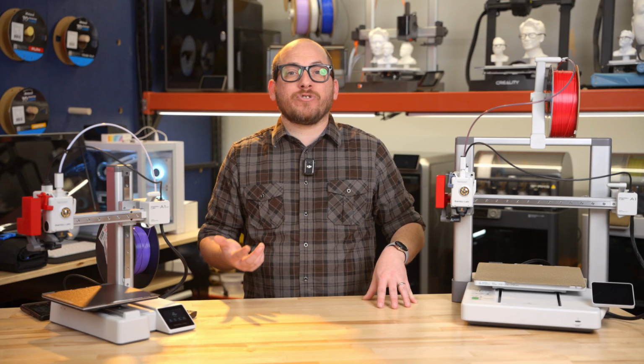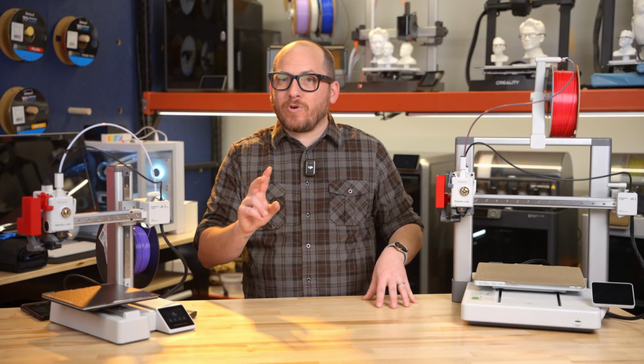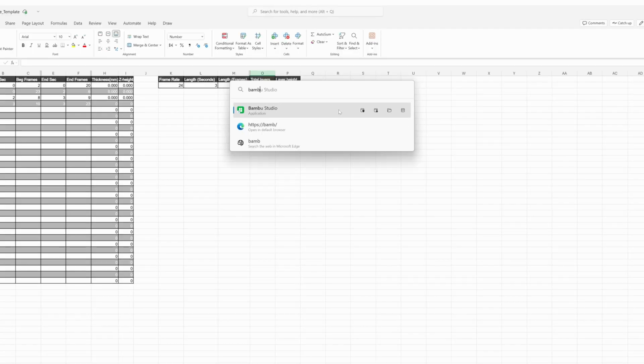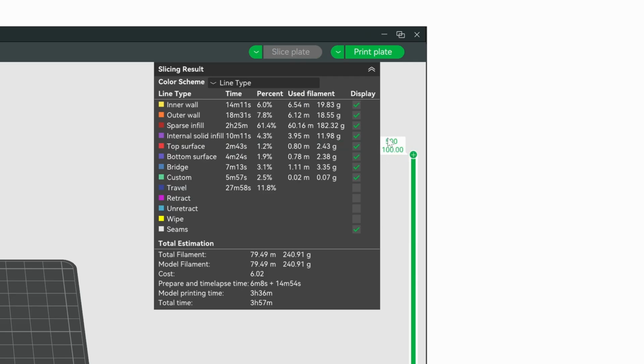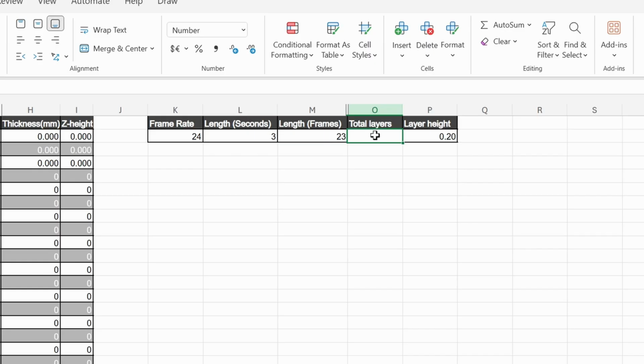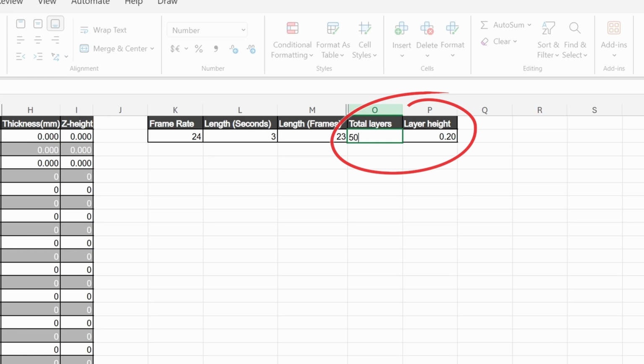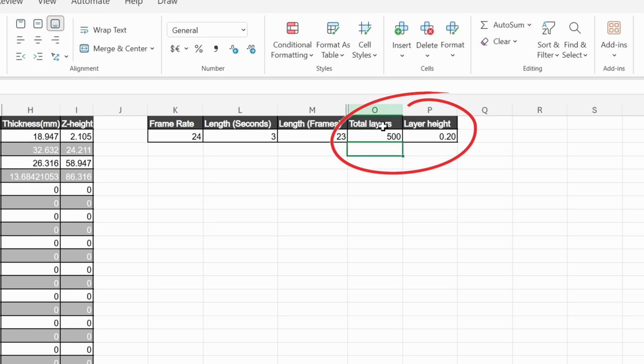Once that's been accomplished, you are well on your way, but there are two more numbers that you're going to need. Open your 3D file in Bambu Studio and slice it as you normally would. Then find out the number of layers and layer height of the print that you're wanting to do. Enter those into the spreadsheet and the math part of this is over.